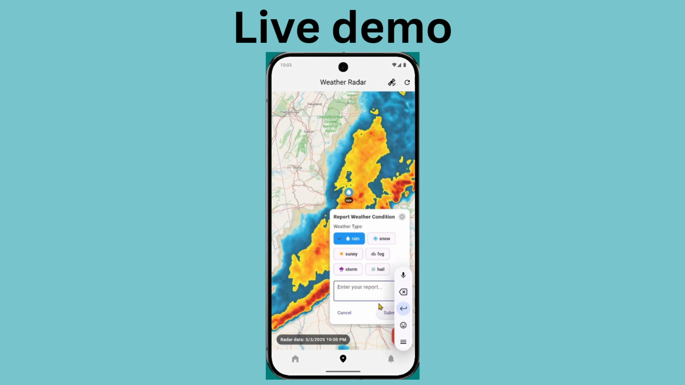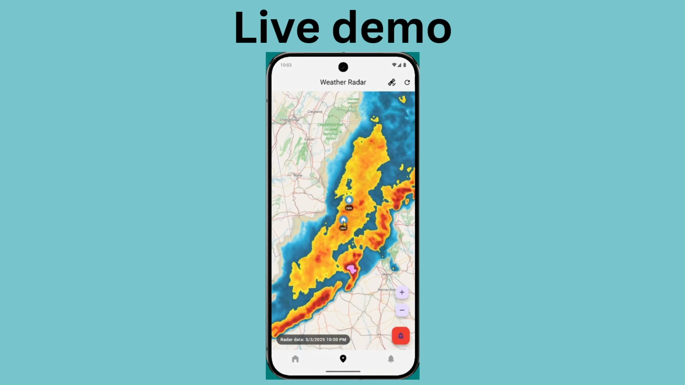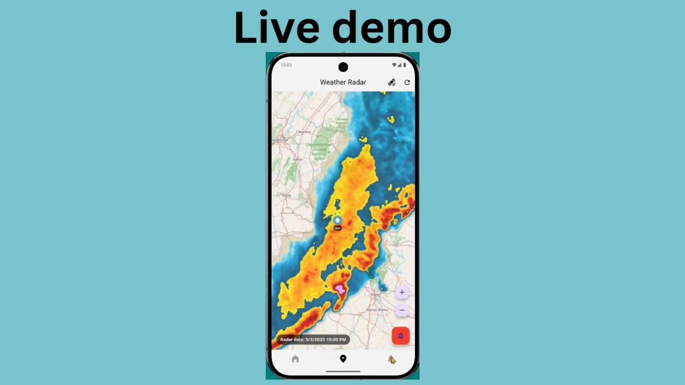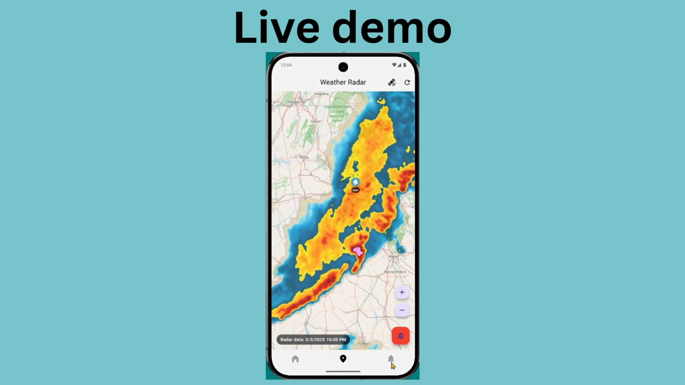I'll do rainy. I'll say it's raining cats and dogs. Submit. I'll get a notification that it's submitted successfully. And there's the one I just did, so just now. And then I can delete this and it'll get rid of it from the map. And the radar does update every 10 minutes. The closest time was 10 p.m. for the radar, which is pretty standard from other apps that also do radar maps.